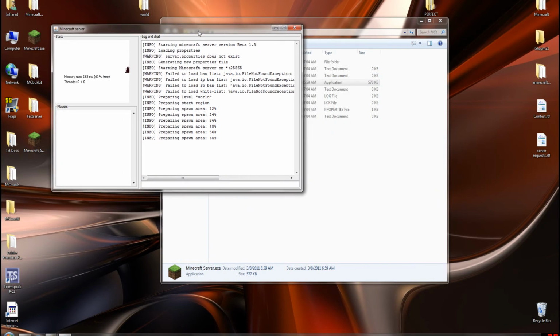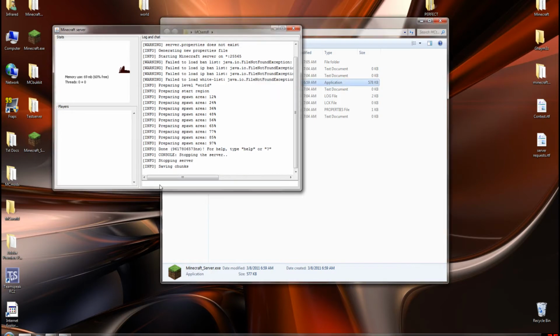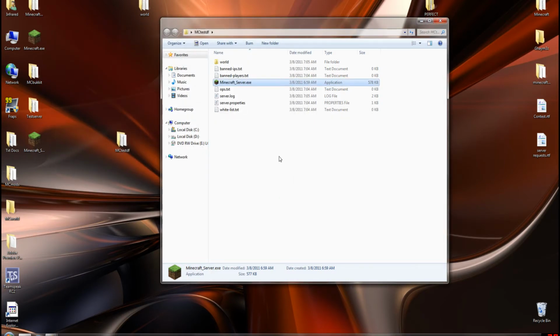Now it's preparing spawn area. It's loading up in the default server UI, and now it's there. Now everything is loaded. So immediately what you want to do after the initial load is hit stop, saving chunks, so it's saving your world, and it closes out. And as you notice, this folder that had nothing in it now has a list of files as well as a world that has been generated.